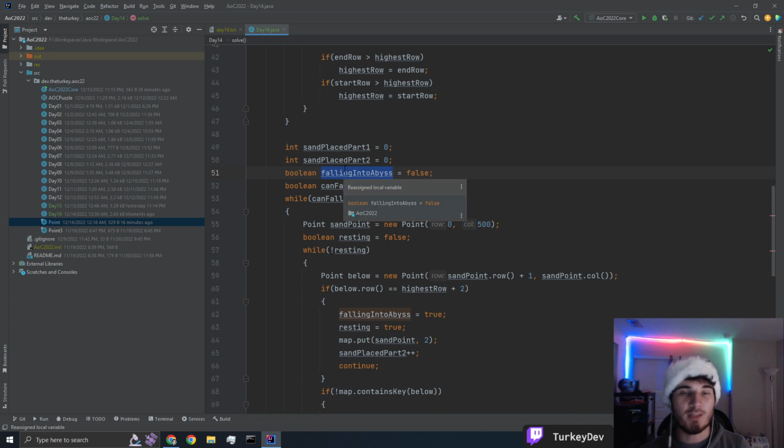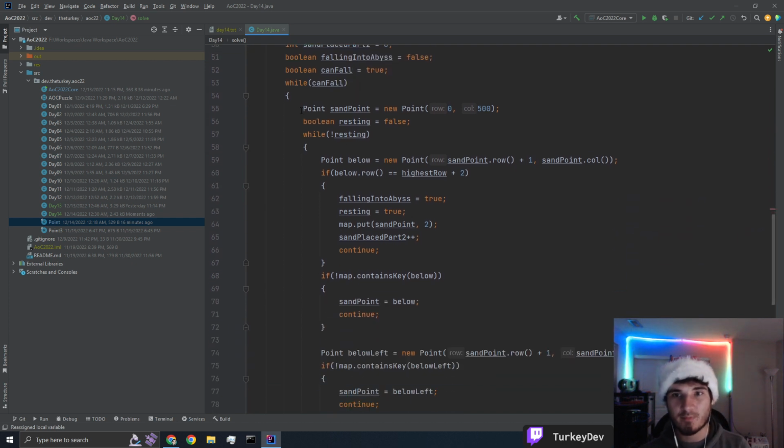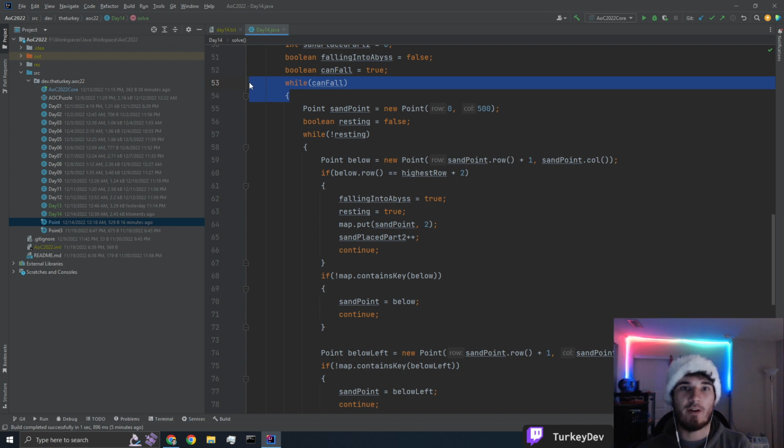Because if we are falling to the abyss, that would be the end of part 1, so we stop incrementing this sand placed for future sand pieces that are being placed. Our logic here, for part 2, is while there is a piece falling, so while we can simulate sand going down, this runs.